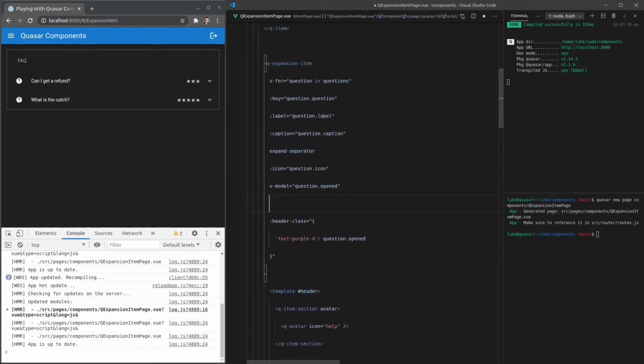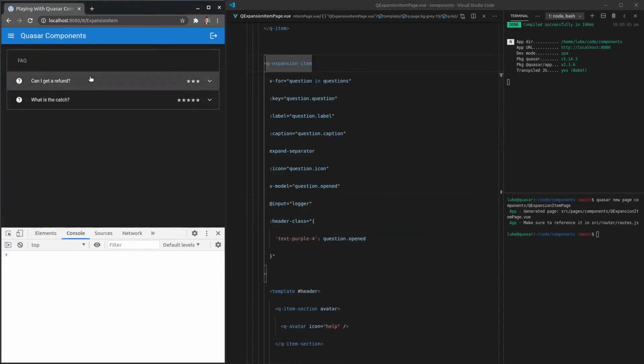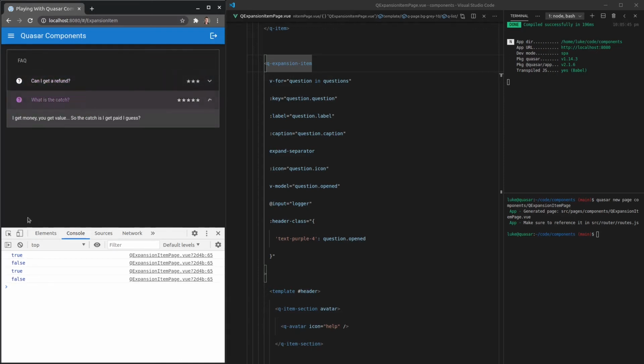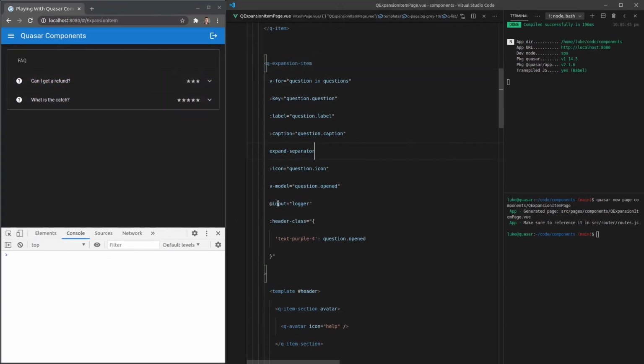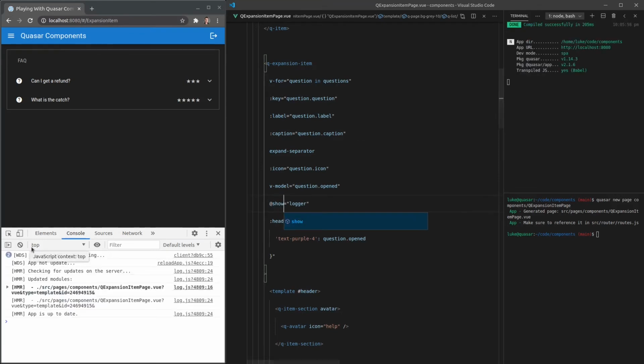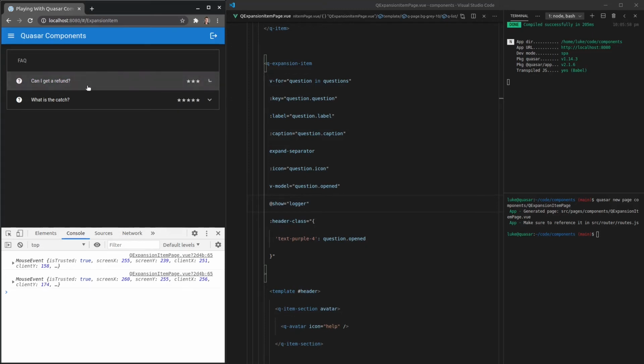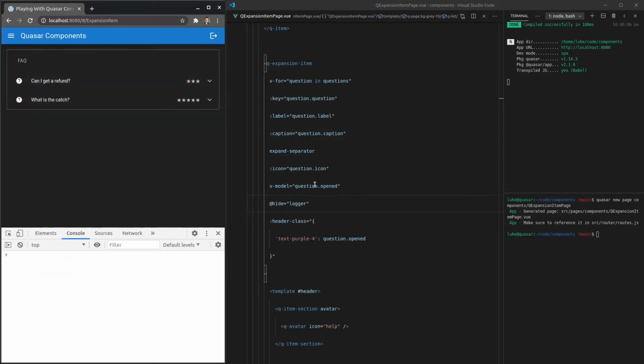So now let's come up here and play around with some of the events that we have available to us. We can say at input. So when the underlying data, so whether or not it's toggled on or off, we can grab that and say logger. And there we go, set to true, and then set to false. So we can tap into that if we need to. We can also say show. So if I open that now, it's going to give me the show click event. And then of course, we also have hide. And there we go, that works as well.